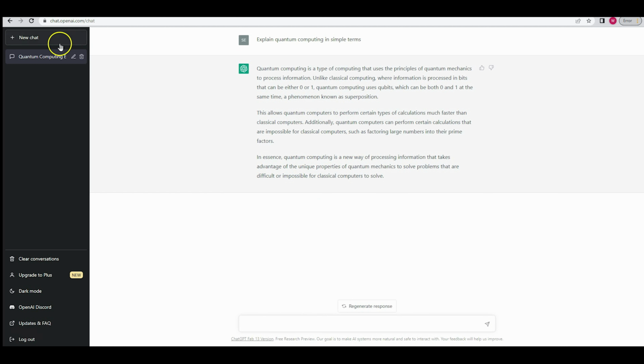Okay, and you'll notice that it keeps track of it over here, whatever it is you're typing. You can clear your conversations. That's where you can upgrade to Plus. The Plus membership basically is like $20 a month, and it's supposed to give you access to the server kind of ahead of other people, even when it's being overloaded. The Plus members should still be able to get on there, do searches, put in the terms, and get some information. There's dark mode. There's the OpenAI Discord link and some facts and information.